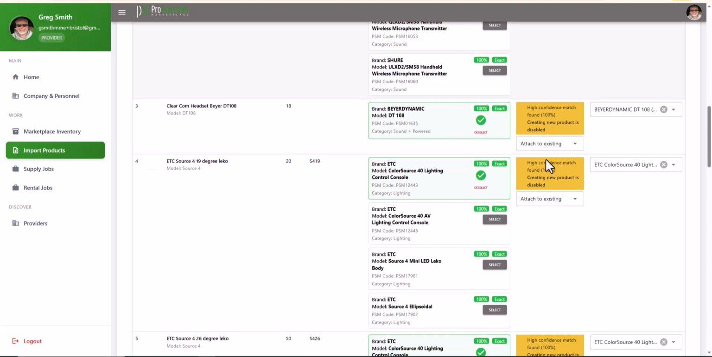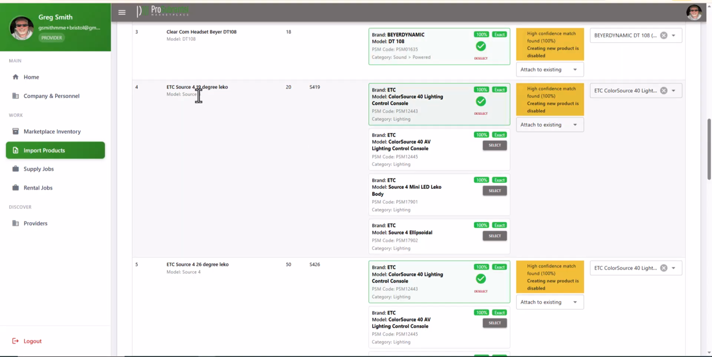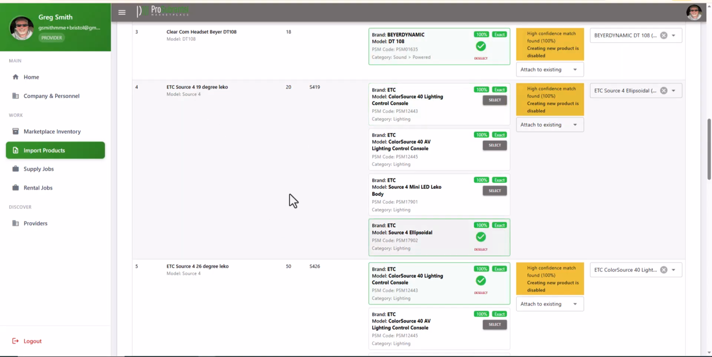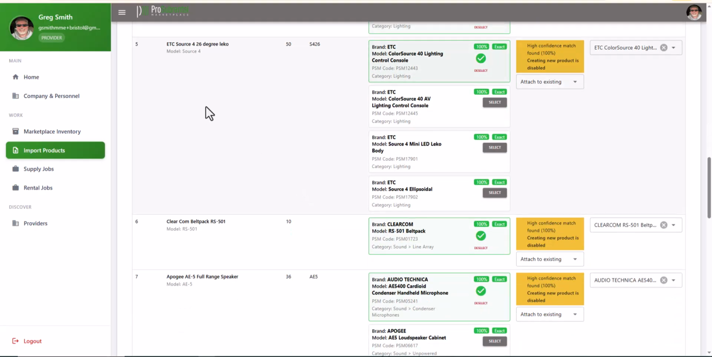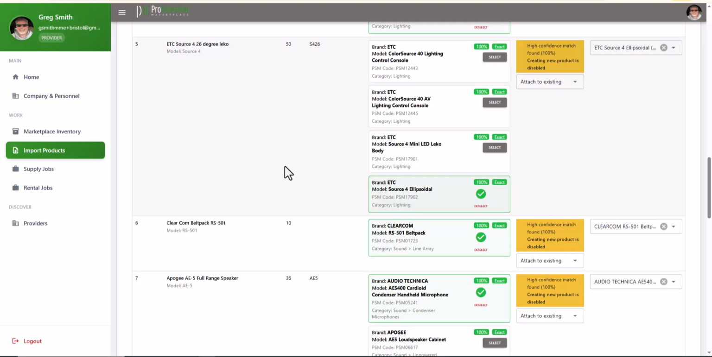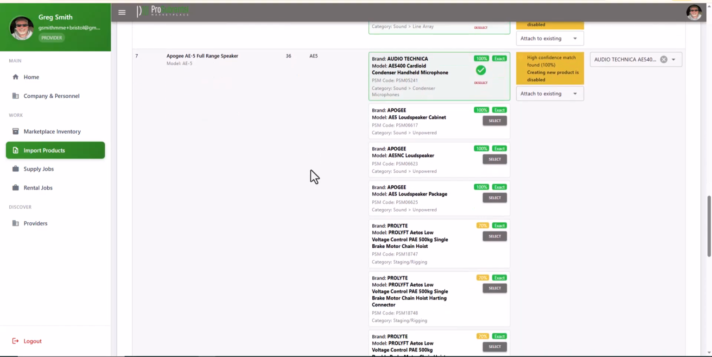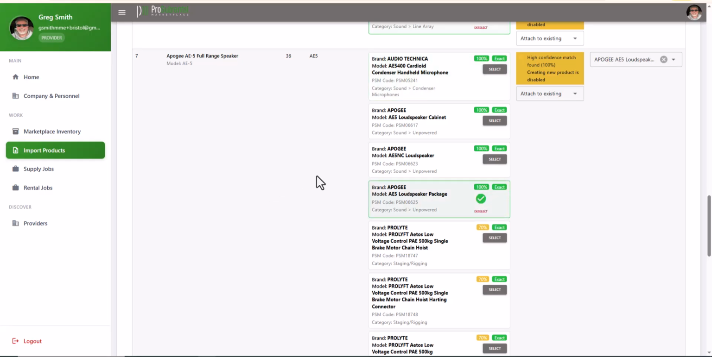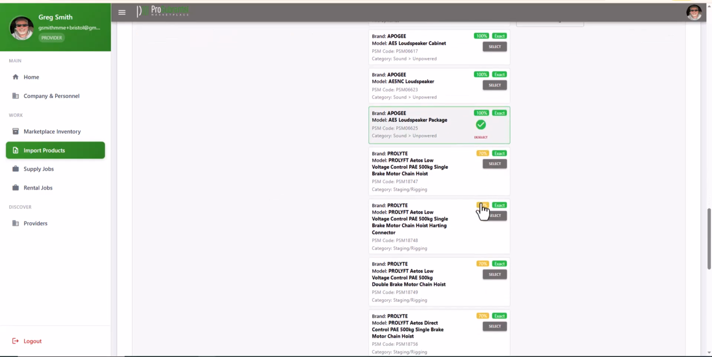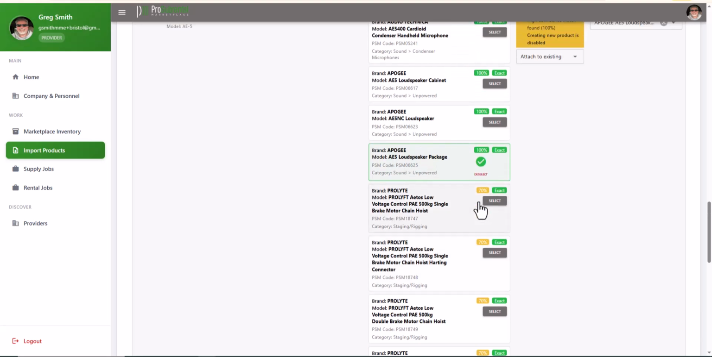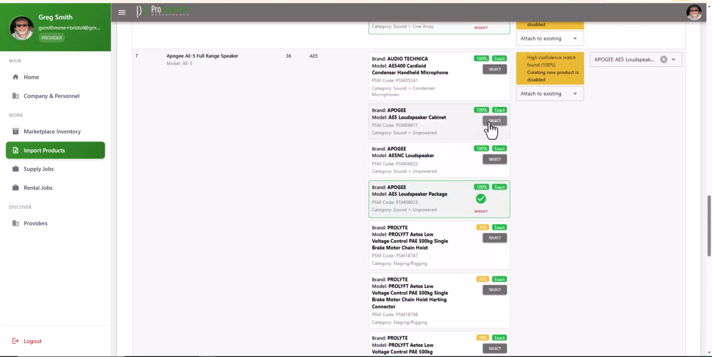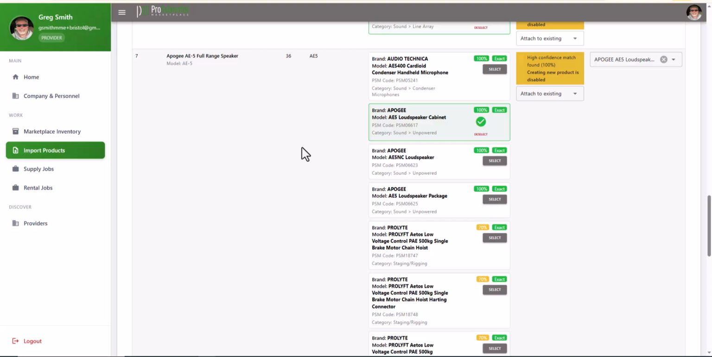So it's going to go ahead and add that to my inventory. And I can go down through the list and you'll see as I've got stuff listed here, Beyer DT 108, it finds it, matches it. The Source 4 19-degree LEKO, I'm going to select the Source 4 ellipsoidal for that, even though it's just the body. And then the same thing with the 26 degrees, I'll go ahead and select that as well. Belt packs, got it right. Apogee E5 speakers, I can come down here and select that, that's what I'm looking for. Actually, I just noticed that's the package and not the actual speaker I want. So come up right here and there it is, right above there. There's the Apogee E5 speaker.